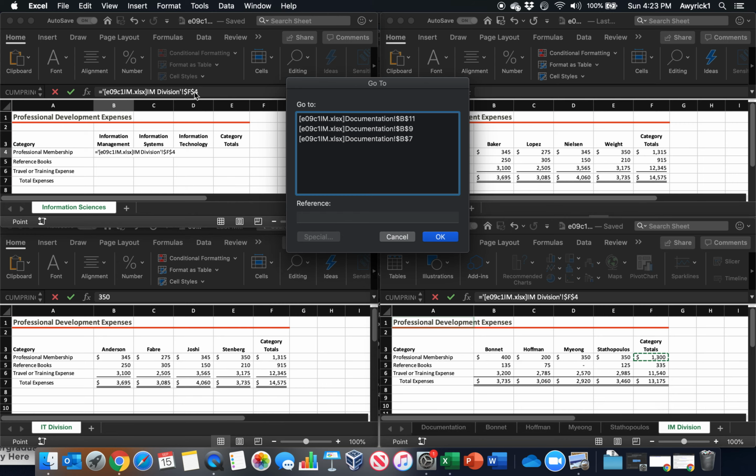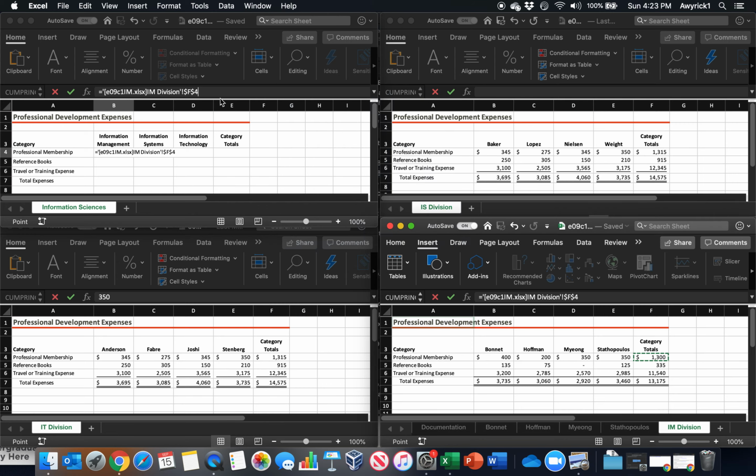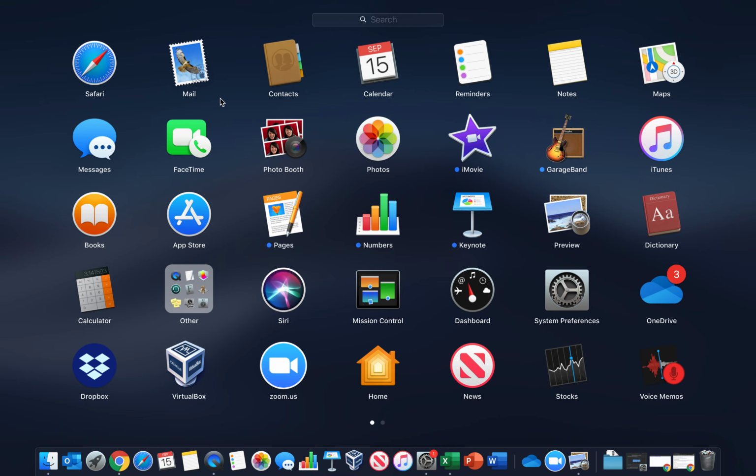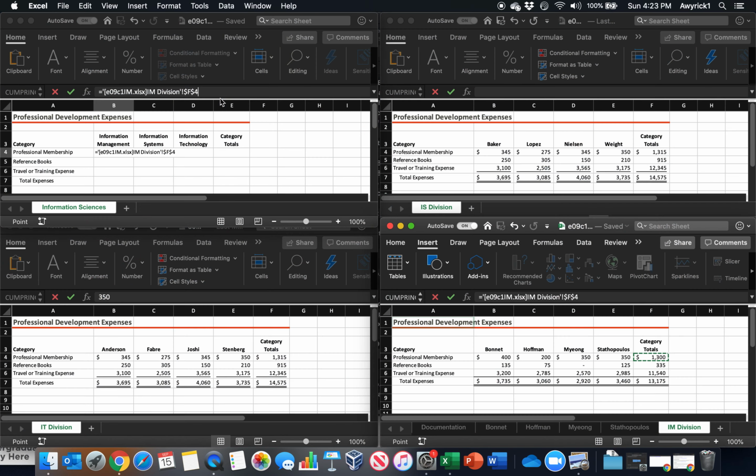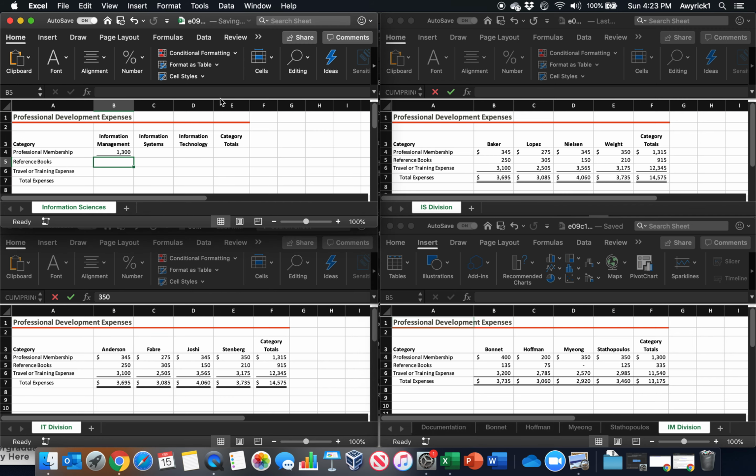I don't want to lock in F4. Apparently, I don't know which button to use on my own machine. How about Command T? There we go. So, all my Apple friends, if you can't get function F4 to work, Command T will take those dollar signs out for you as well. I don't want it to be an absolute reference. I'm going to drag it down in a second, so I just want to make sure that happens. 1300 shows up, 1300 shows up, I'm in business.